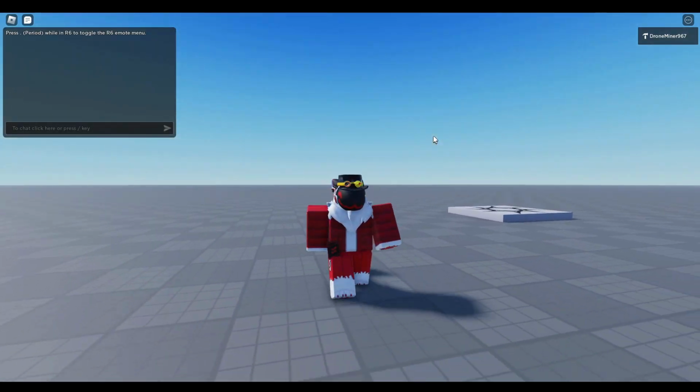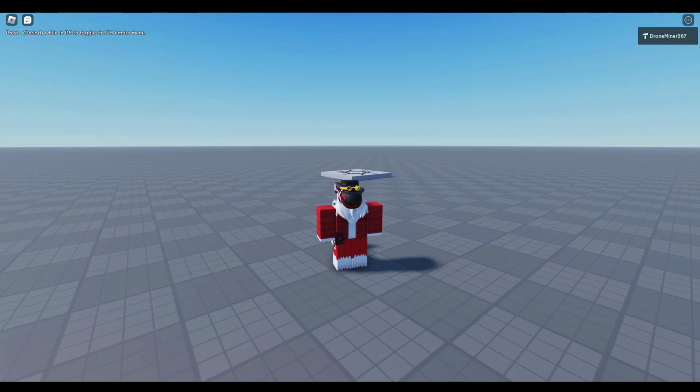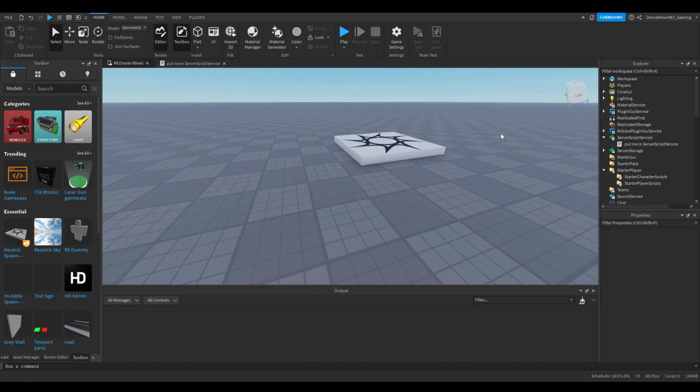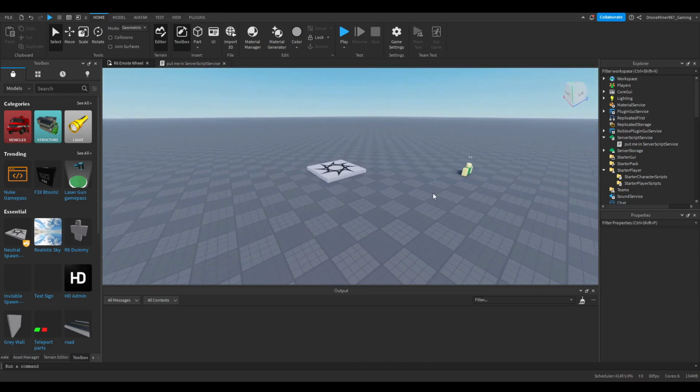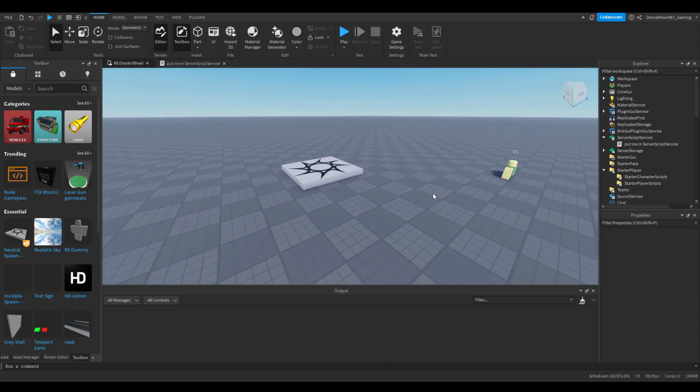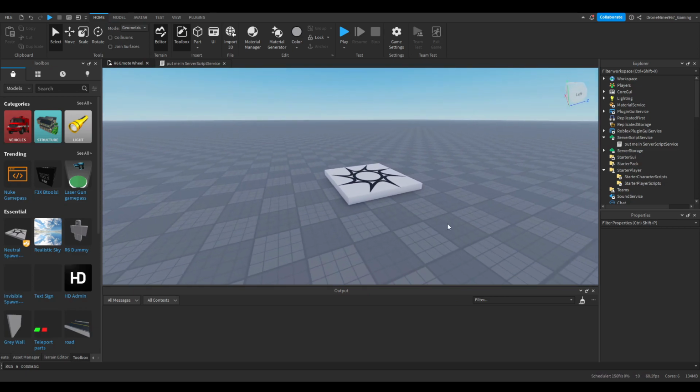I'm gonna pop into Studio now, show you how you can customize this. I really don't expect anyone to use this, but if you want to, it's there. There are 3 links in the description. One of them is just a model for this script here, which you put in ServerScriptService. And this will set up the emote wheel. No extra stuff needed to set it up.